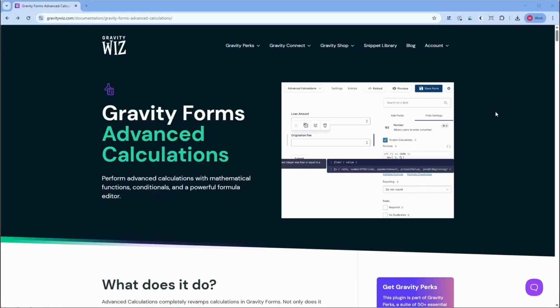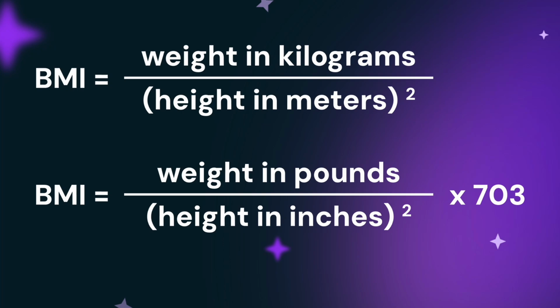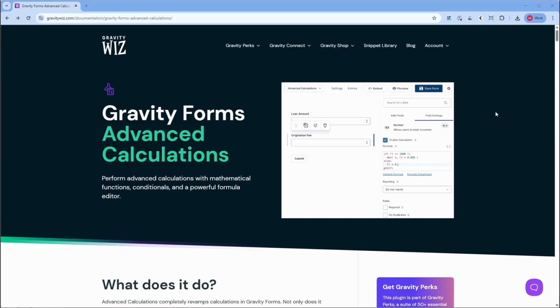Today we're going to be looking at how to create a body mass index calculator using Gravity Forms and GP Advanced Calculations. The formula for calculating BMI is pretty straightforward. However, it does differ slightly depending on if the weight and height is entered in pounds and inches or kilograms and meters. Wouldn't it be great to give our users the choice of entering their measurements in their preferred units?